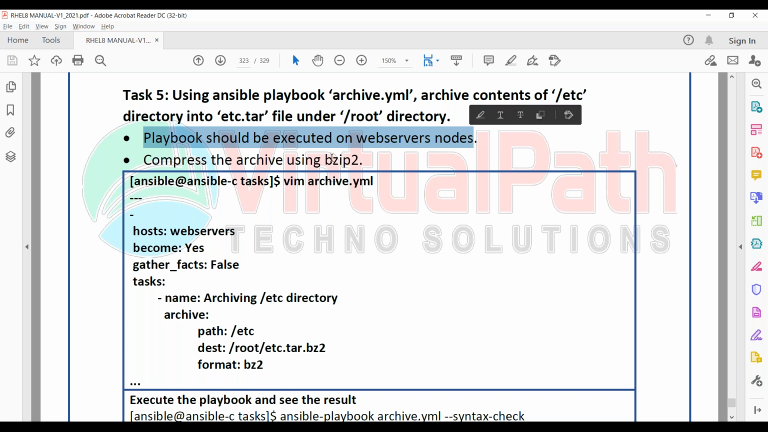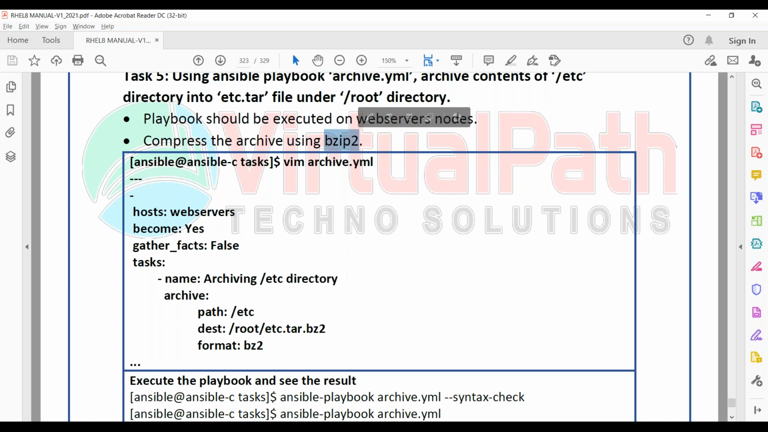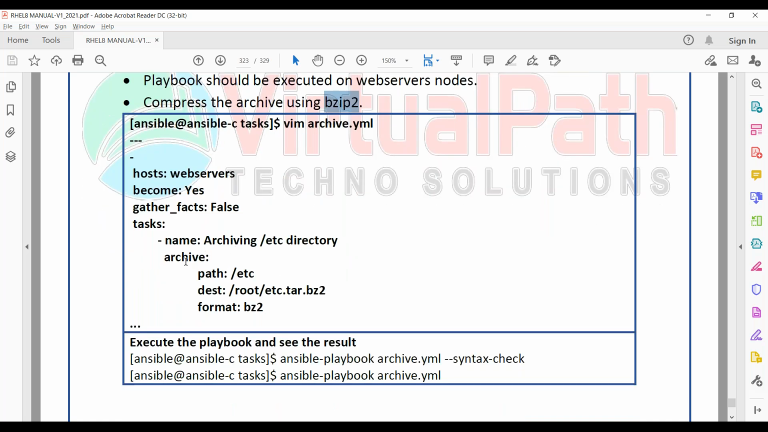Not only do I want to collect and zip it, but I want to zip it with bzip2. Now this can be any zipping format they might ask you. We have gzip, we have bzip. So between these two, any zipping format they might ask you to go for. So before I can go for this, which module do I have to look for?